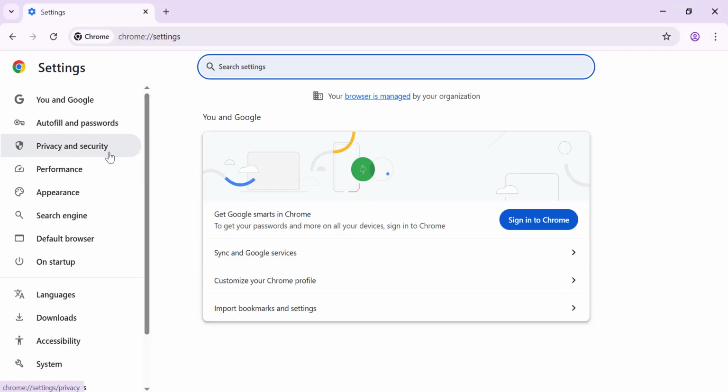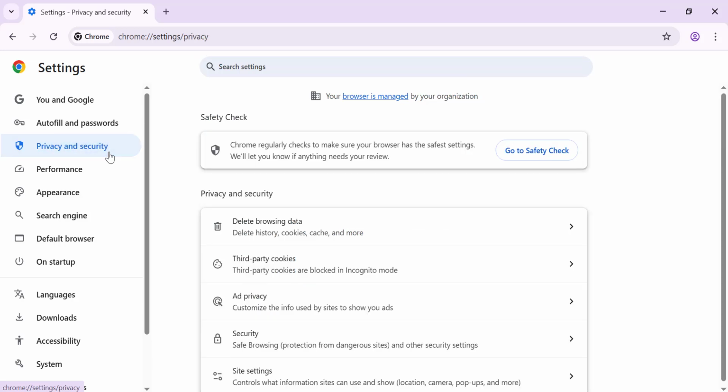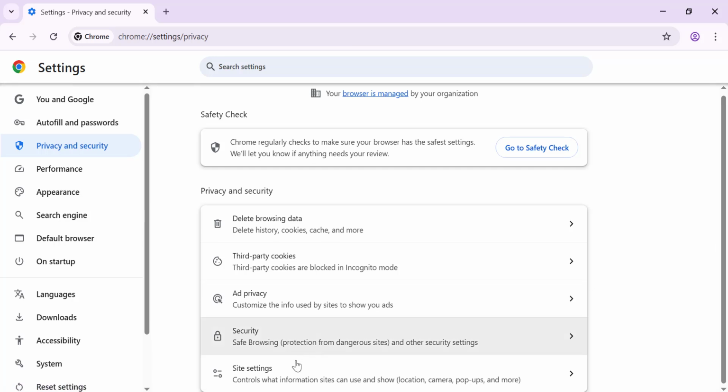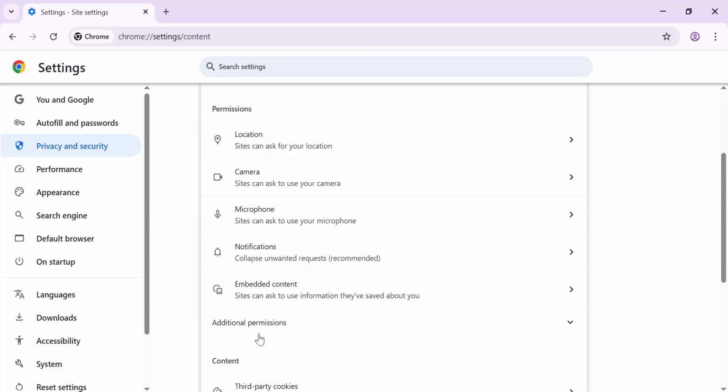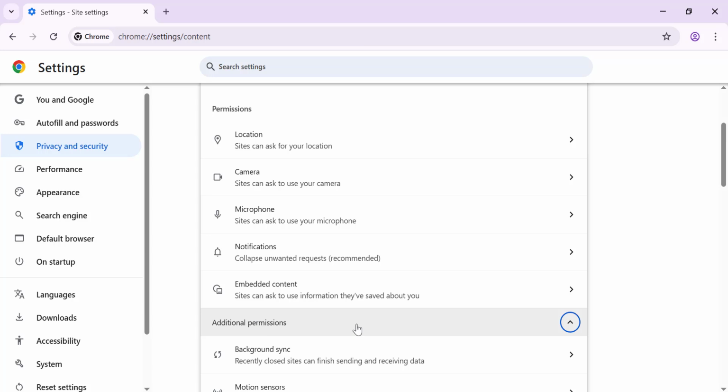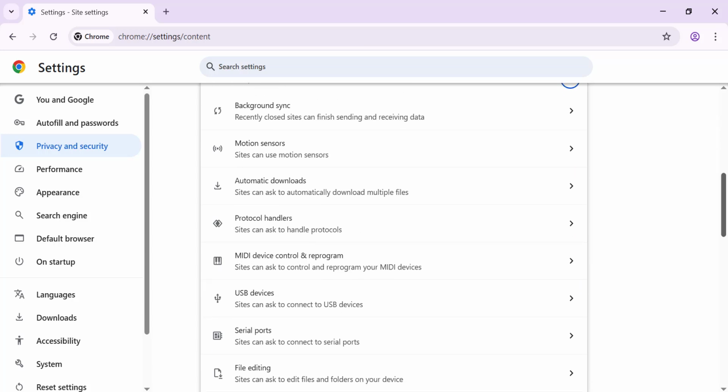After that, look to the left-hand side of the Settings page and click on Privacy and Security. Now, scroll down the page and select Site Settings. Then, under Site Settings, scroll down and find the section called Additional Permissions.